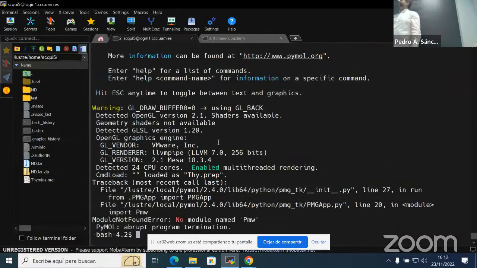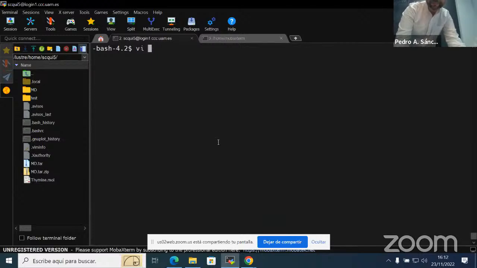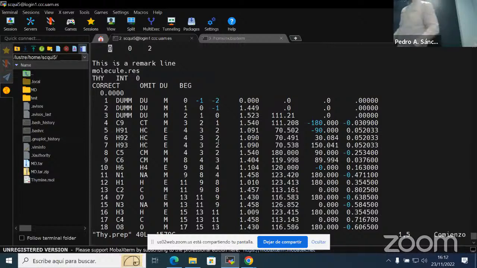Please try to look into the prep file. So let's go inside the prep file. This is what we have. It looks like a PDB, the philosophy is similar, but it has much more information. The first thing you see here is three dummy atoms. Why do we need three dummy atoms? Look at the coordinates. These are the coordinates. I am setting the reference, so this is the reference for the rest of the atoms, based on these dummy atoms.